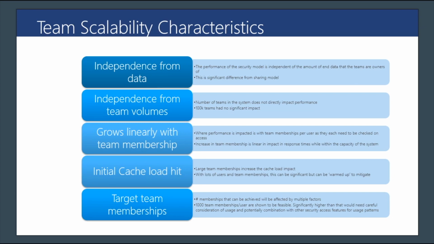Users being members of up to 1,000 different teams has been feasible in testing. If you're looking at a significantly higher number than that, then we should review what the requirements are and put some consideration to the potential usage in combination with other features and control mechanisms in order to limit the number of teams when we're getting into those types of numbers.